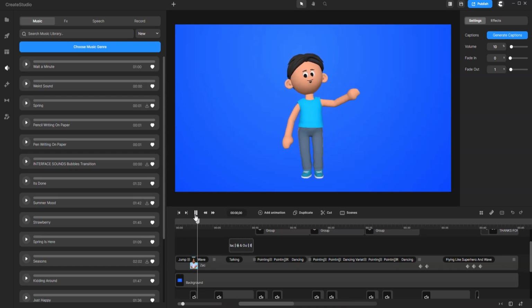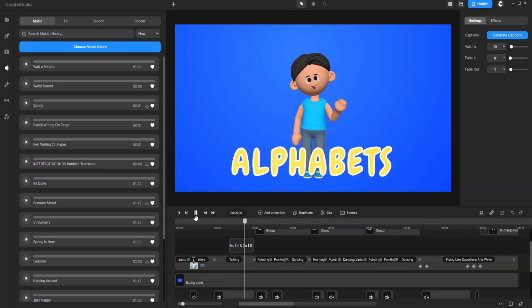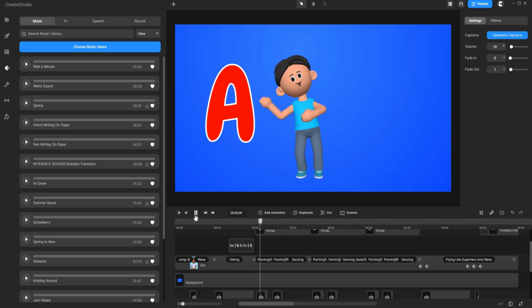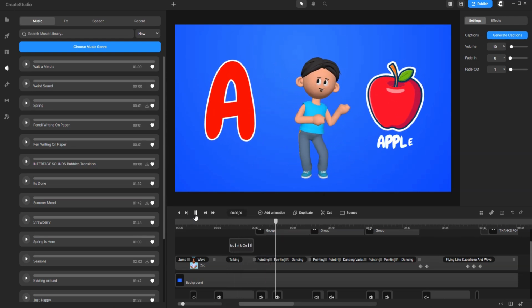Hey kids! Today we are going to learn about alphabets. Are you excited? Let's begin. This is letter A. A is for apple.